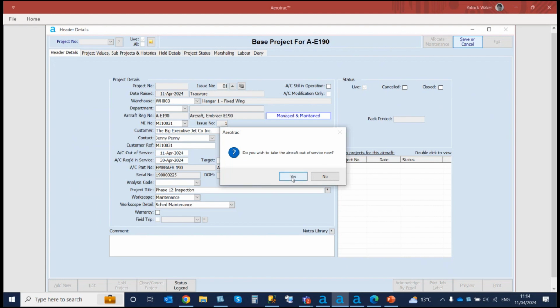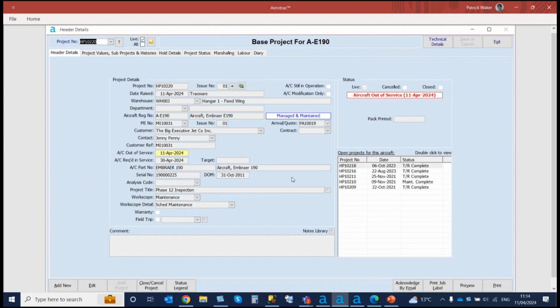It's just confirming that we're going to take it out of service. So yes, we are. And there we go. So we've now got an aircraft basically which is in the hangar, and we're pretty much ready to go. So this is the commercial kickoff side of the process. So that's sort of fairly common in all the projects in Aerotrac. They're sort of two sides of it, if you like.